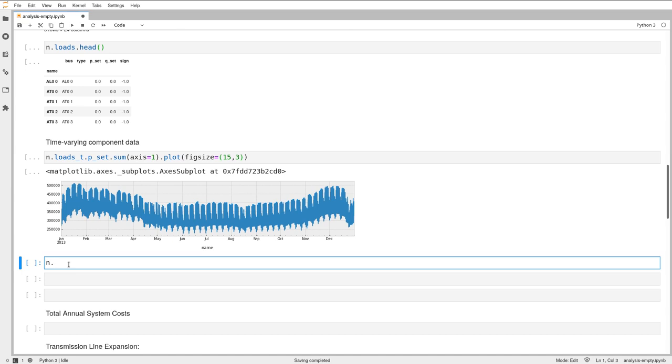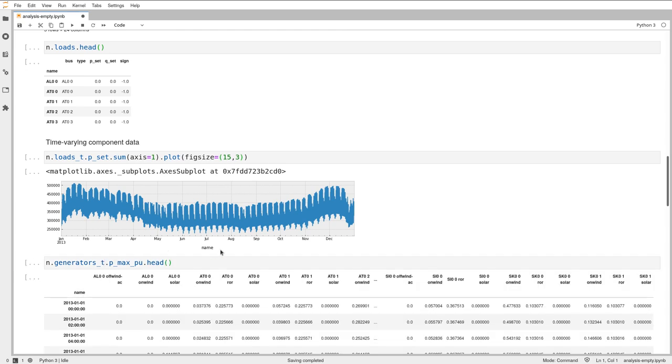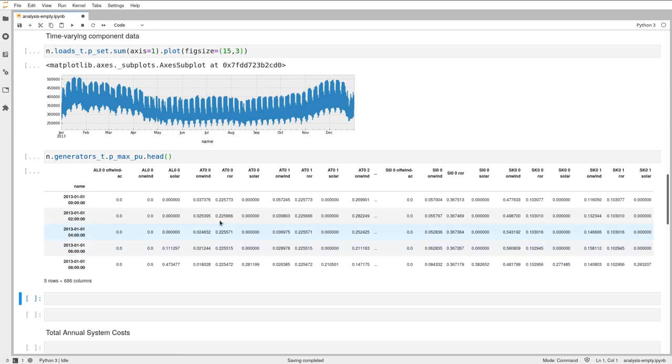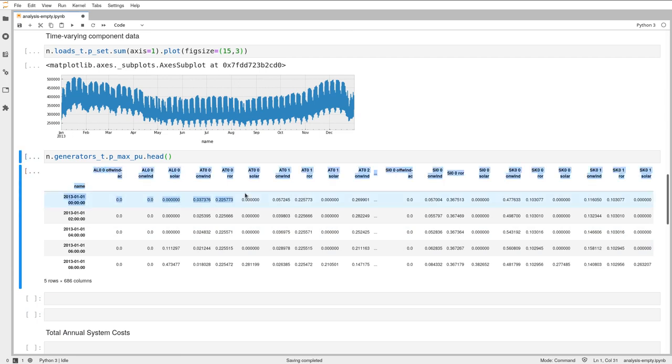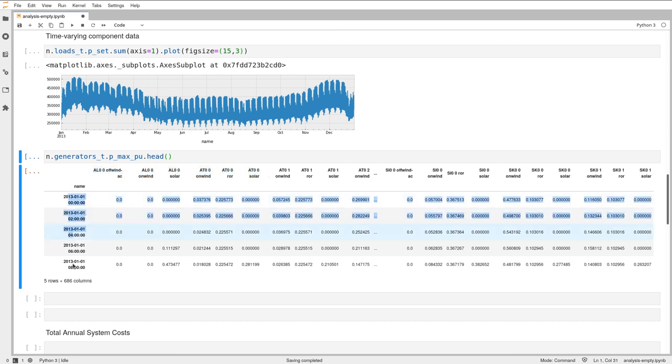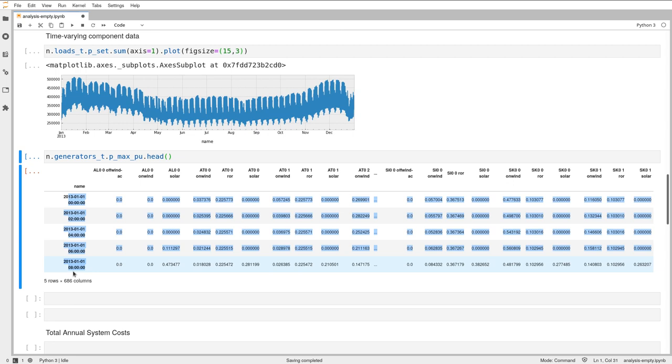So what else could interest us in terms of time varying component data? It could be the capacity factors of the renewable generators. This is stored in p_max_pu, so the per unit capacity factor of the generators. And if we look at this data frame, you can see it looks very similar to the load. We have an identifier for each of the generators. And each row represents one snapshot.